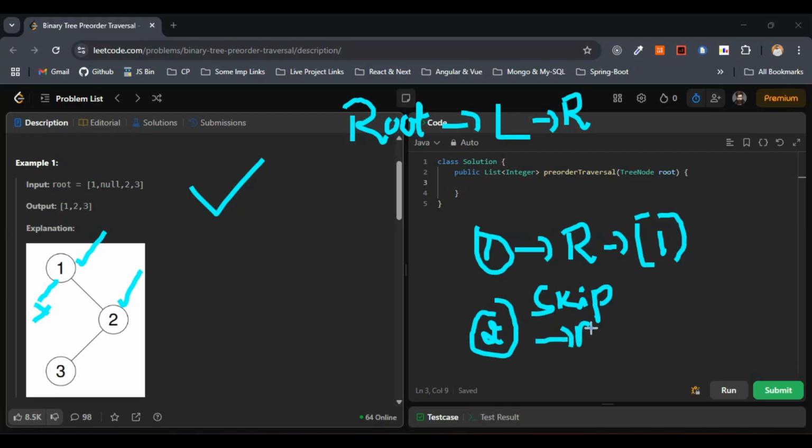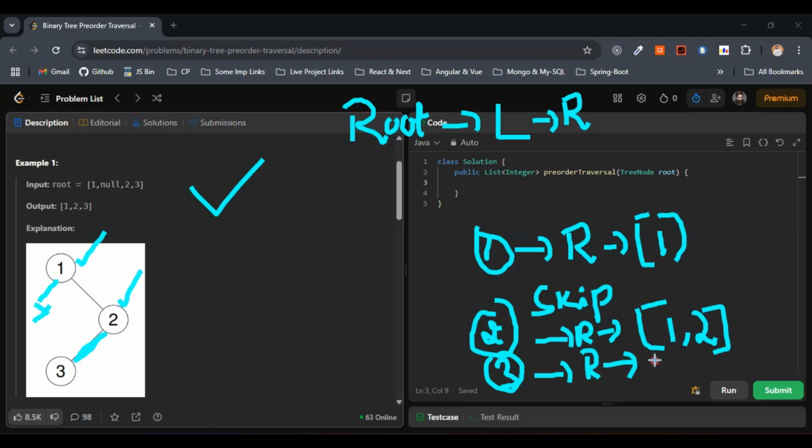Now the stack consists of 1 and 2. So this is the third step. Next we will check for the left. Here we have node 3 for the 2, right? So we'll add node 3 to the result, and the stack consists of 1 comma 2 comma 3.